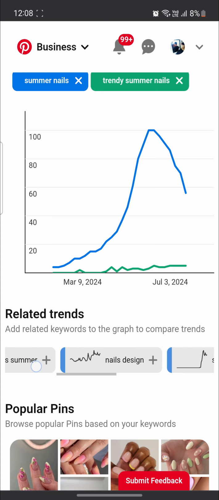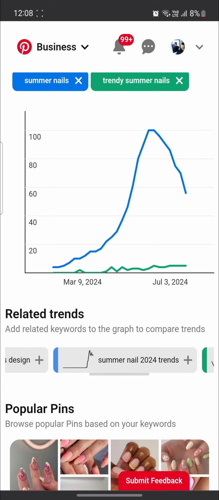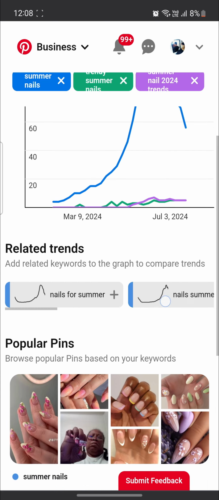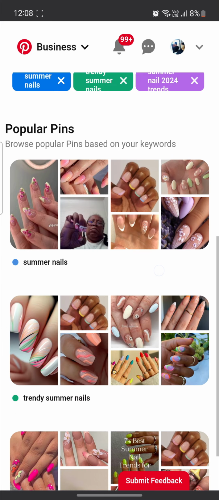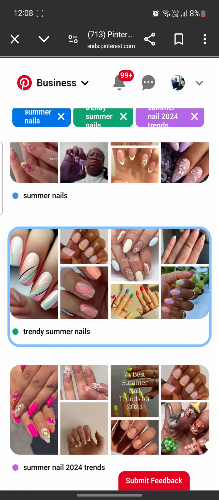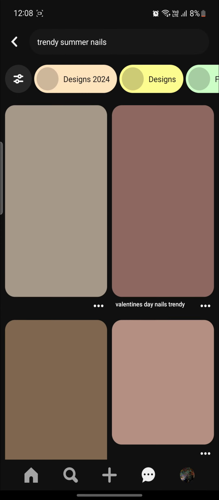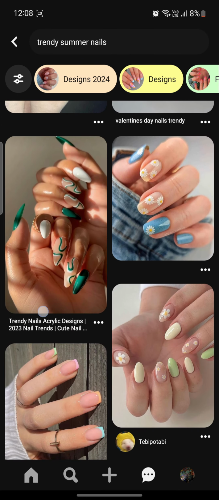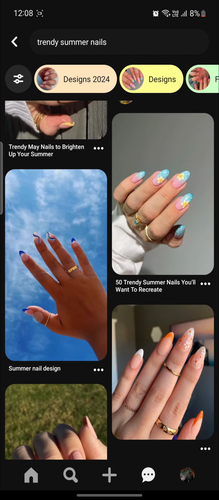So you can see a lot of related trends over here. You can select the trend which you want to see. If you scroll a bit down, you can see the popular trends and pins to this idea. So if you click it, it will take you to Pinterest and you can see some of the popular trends.